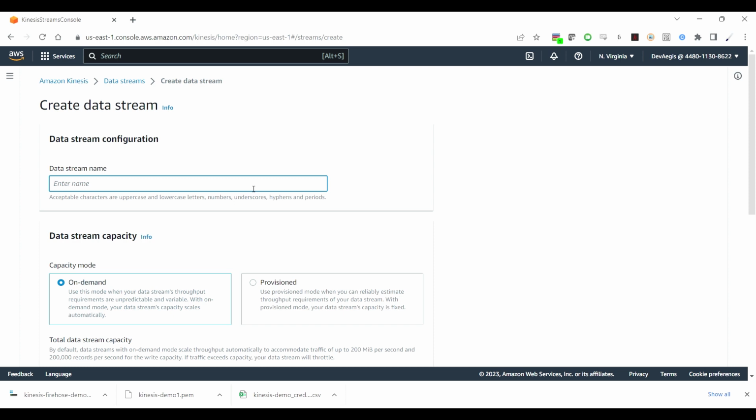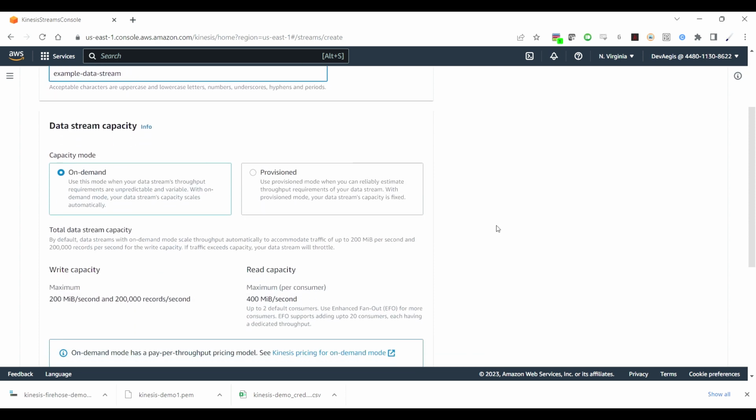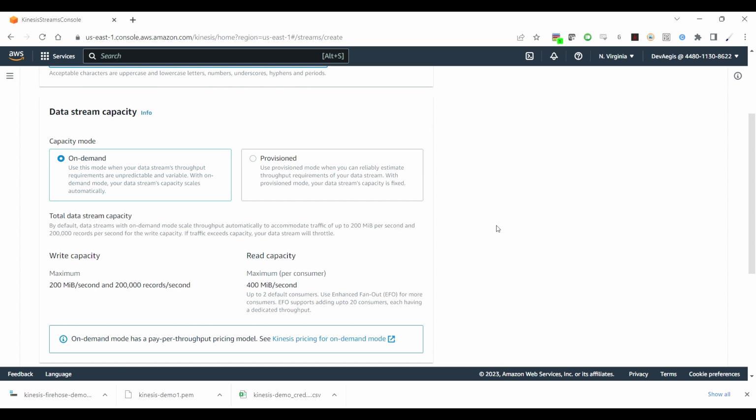We'll give it a name that'll be easy to find later, so Example Data Stream. And then we have some options to specify about the stream capacity. Now there is an on-demand option that automatically scales up or down depending on the required throughputs. But to understand how Amazon Kinesis data streams work in a little more detail, let's actually look at the options under Provisioned.